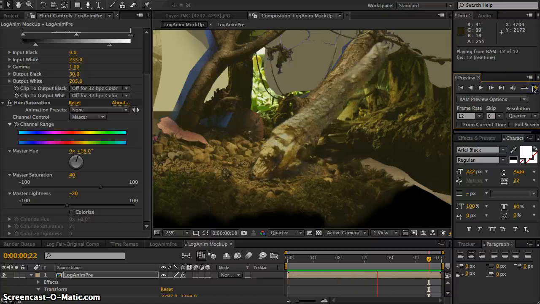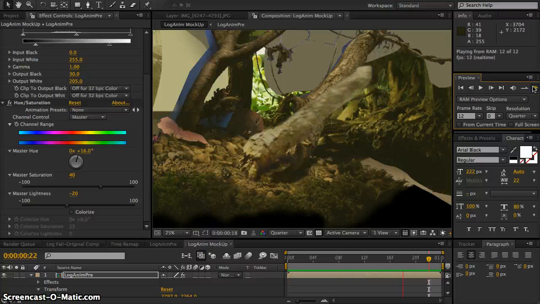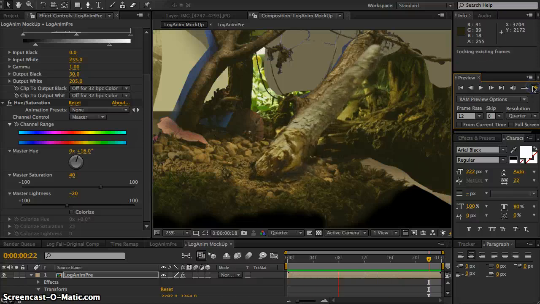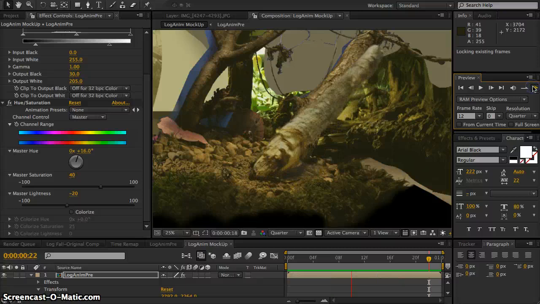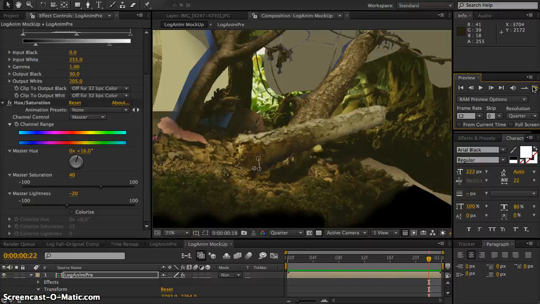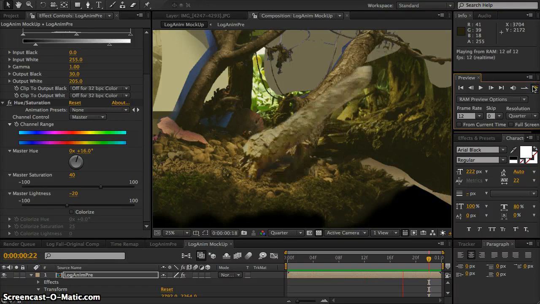Okay, well, there you go. There's the almost end result of the log roll animation. I'm excited to get to the point where this is completely finished and I can show you the sort of dramatic difference from beginning to end.